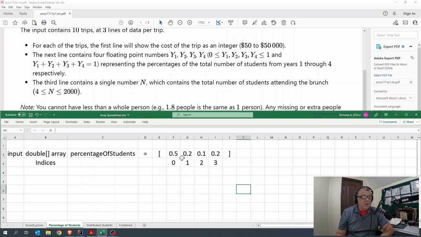The sophomores, or the second year students, are going to be 20% of the total number of students at the brunch. Try and do this all in my head. The juniors are 10% of all the students at the brunch. And then we have the seniors, or the fourth years, who are 20% of all the people at the brunch.